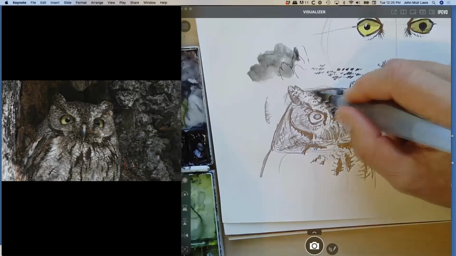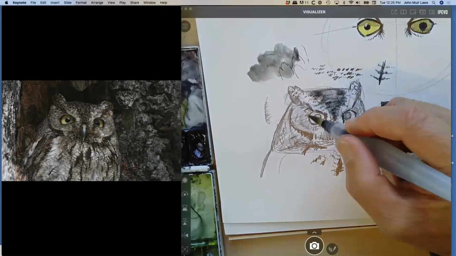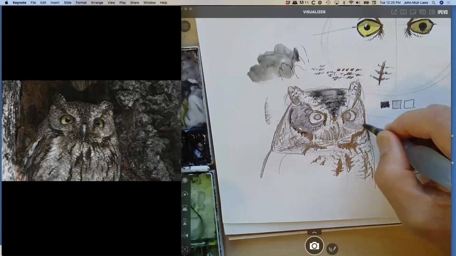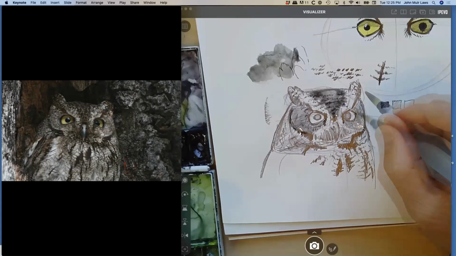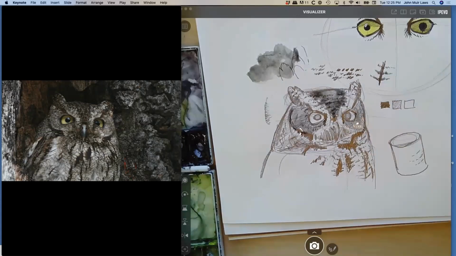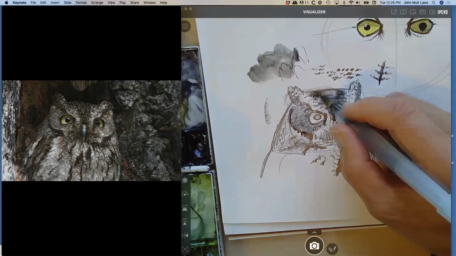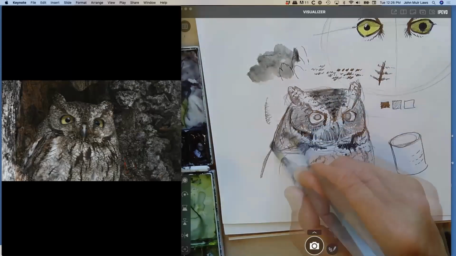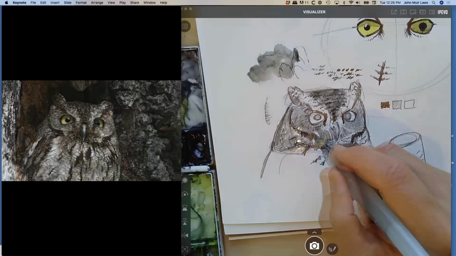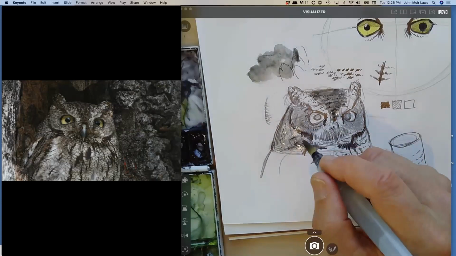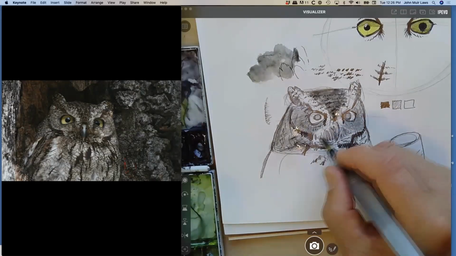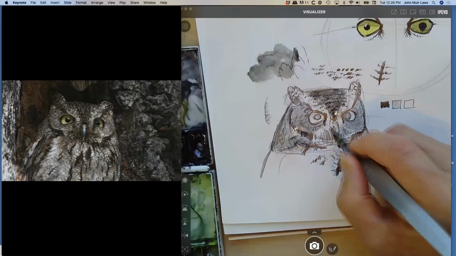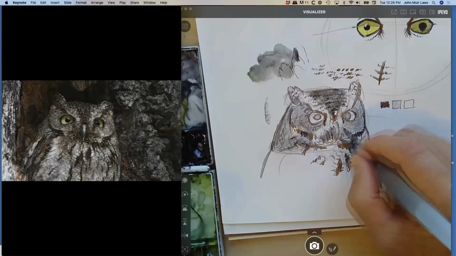I've got this here, these little zones. I have the back of my head. There's a little bit of pale in these areas, and then there's dark down there.